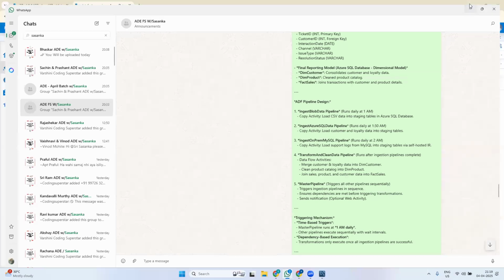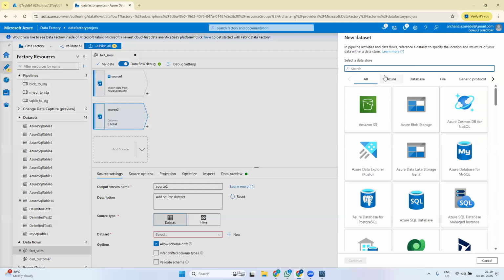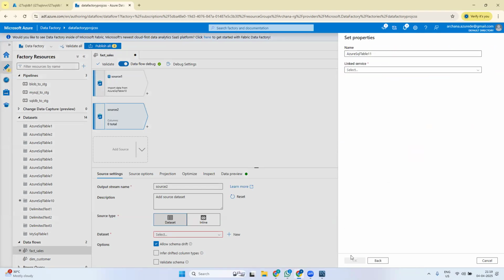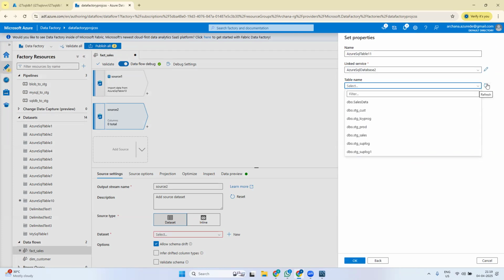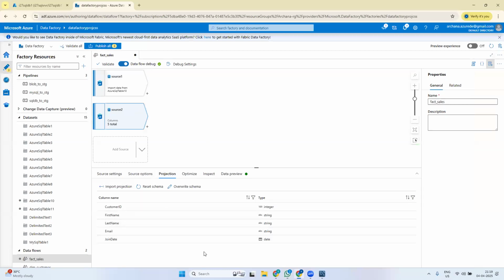Product and customer. We'll have this customer first. New Azure SQL DB. Customer data. Projection. Right, customer ID is an integer here. So we have to convert the customer ID in the above fact sales table to integer so that we can do this. And we have another thing.